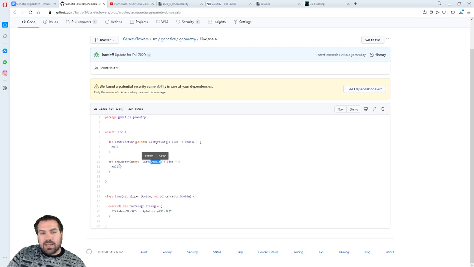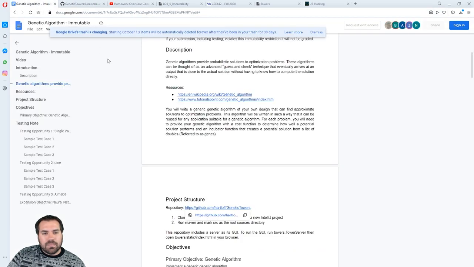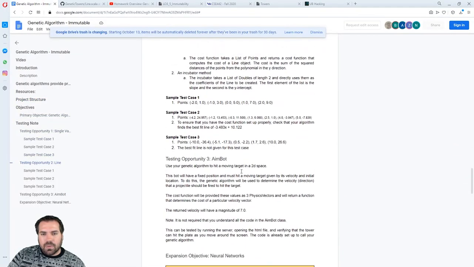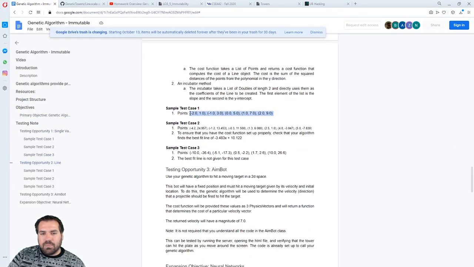So building those, and then I give you some sample test cases for the line. So for this set of points, given those set of points with the incubator and the cost function, your genetic algorithm should be able to find the line that best fits these points. These points are all exactly on the same line. So you can compute what the slope and y-intercept of that line, and then your genetic algorithm better return that line, or at least close to that line, because there does exist a line with cost 0.